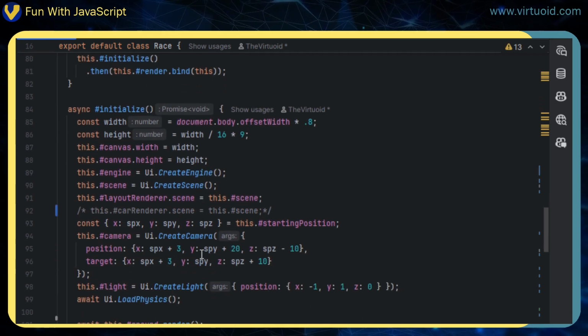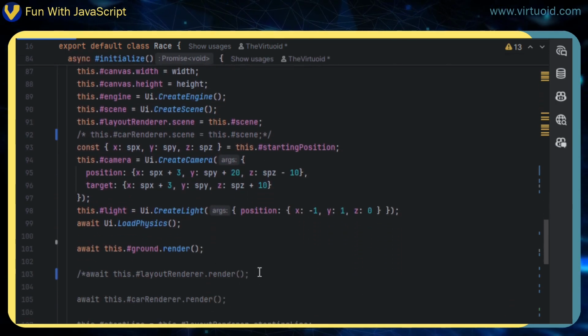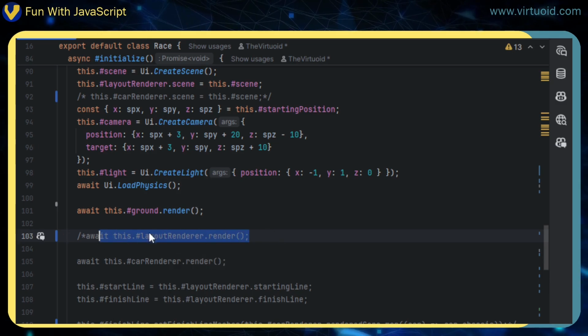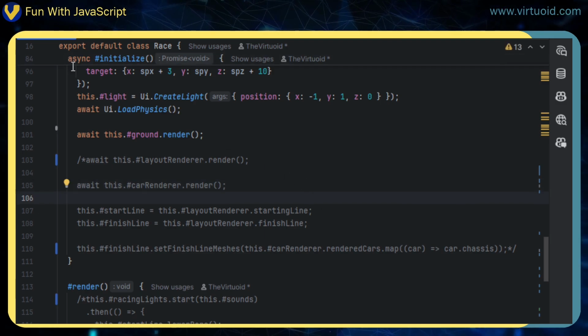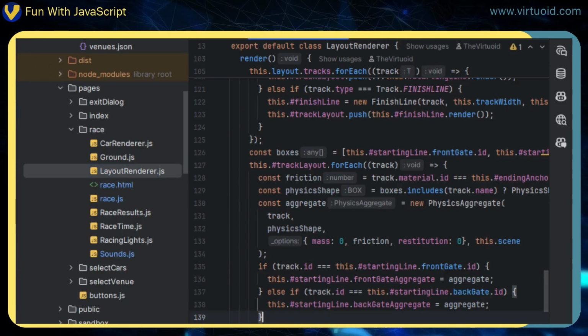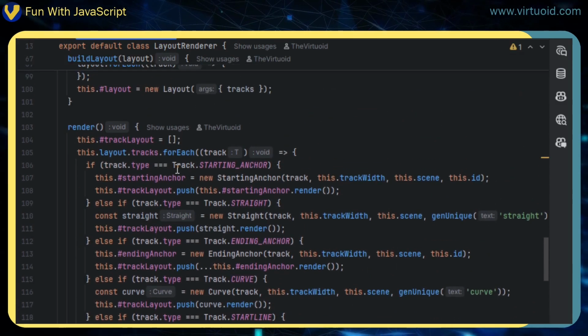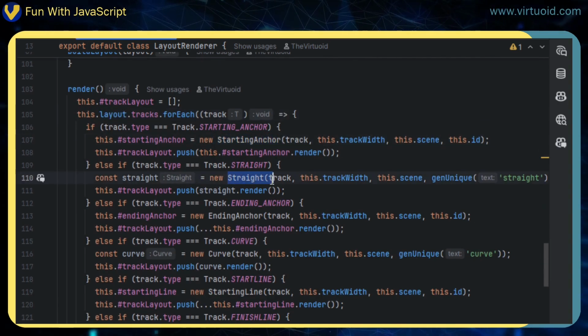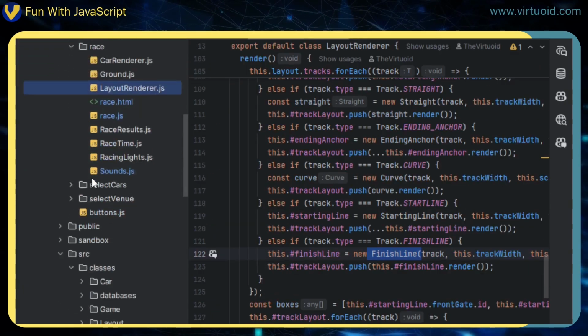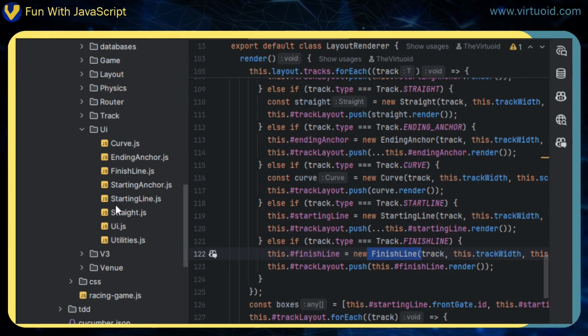So let's now go into the initialization. Now that we've loaded everything, we now have the layout render that we want to execute. Let's just go to the layout renderer. And the layout renderer, just like I mentioned last time, does go through the layout itself. This is the JSON file that has now been normalized to our layout data, and it is now doing the starting anchor, the straight, the ending anchor, the curve, the starting line, and the finish line. And all of those, as I mentioned before, are located within my UI section here.